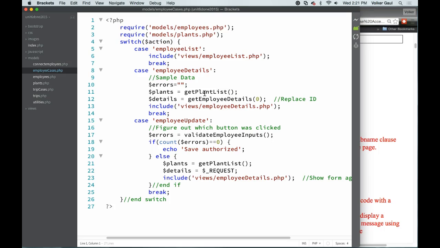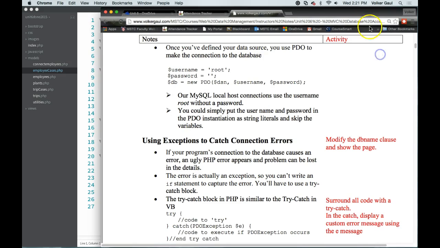Now, right now, both of these, the get plants and get employee details, are just generating dummy data. They're not going to the database. Just a quick review. I should be able to launch this.